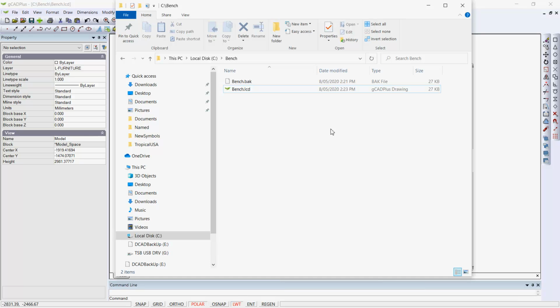What happens when you save a drawing? The original copy gets saved as the same name .bak, and that's why it's 2:21 PM, and the brand new one gets saved as LCD, and that's why the time is a little later. I'm going to leave the drawing now, go away and do something else, and within 10 minutes there'll be a third copy of the drawing appearing in this particular folder.